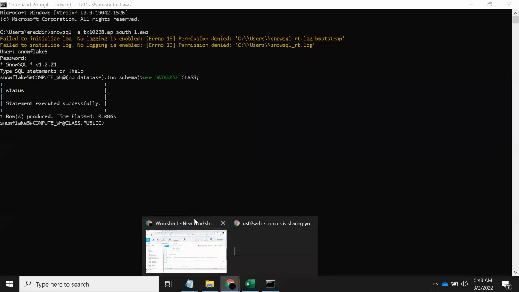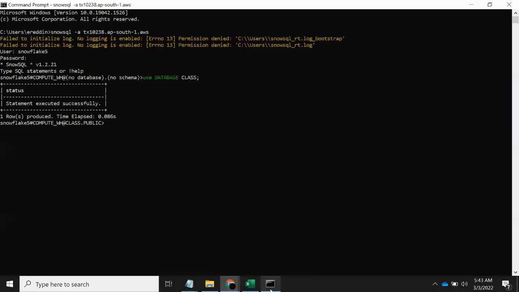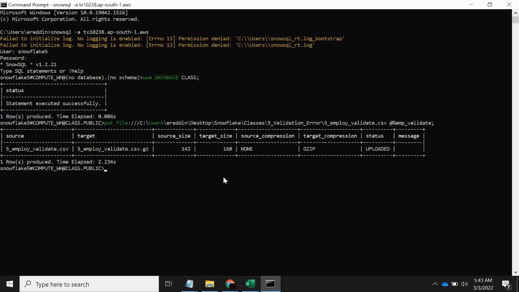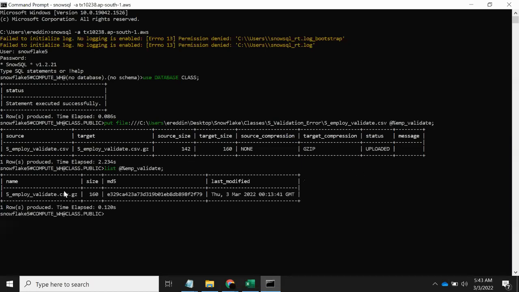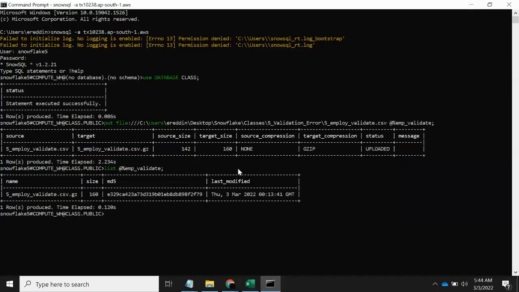Now we have to give this put command. When you give this put command, it will load the file into this particular stage, right? Now the file comes into this stage. This is the named stage we are using. If you observe, list @% is our table stage area. Now the file is available, but the file we have loaded here has these errors, right, when compared to the table.